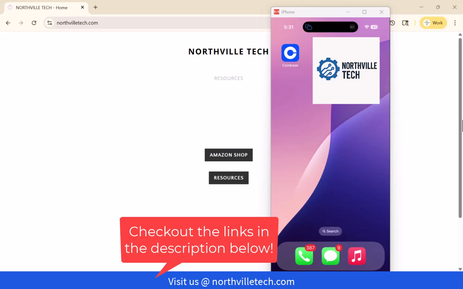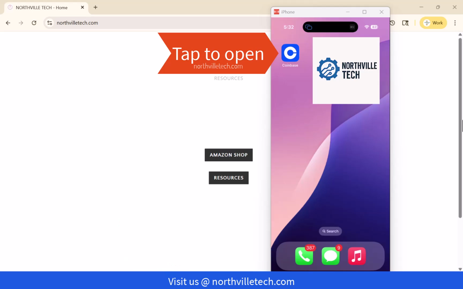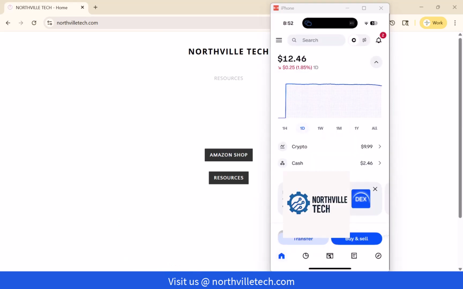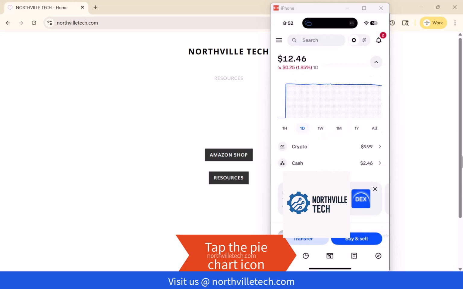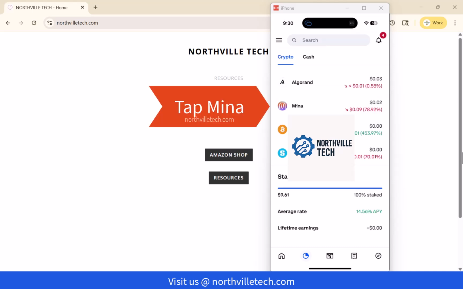To start, open the Coinbase app by tapping on it. Once the app is opened, you will see a pie chart icon at the bottom part of the screen. Tap on the pie chart icon. Next, under Crypto, you will see an option for Mina. Tap on Mina.